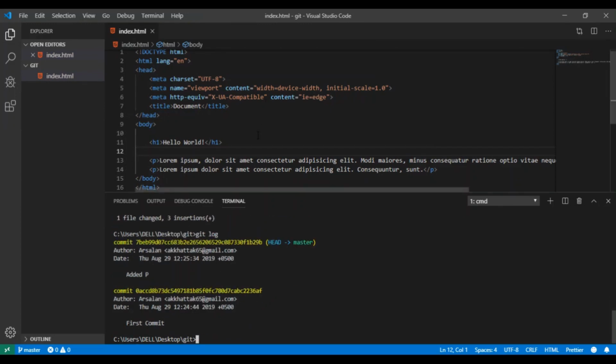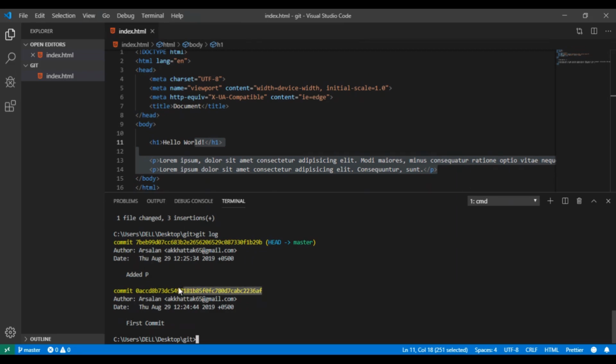Now suppose you want to go back to the code which we had in this commit. Suppose you want to just check the code. For that you can just copy this ID. This is actually a unique ID which you get on every commit. You can see here it's 7BEB and it's 0ACC. So this is a unique ID. To go back to that, you can just do git checkout and then the ID.